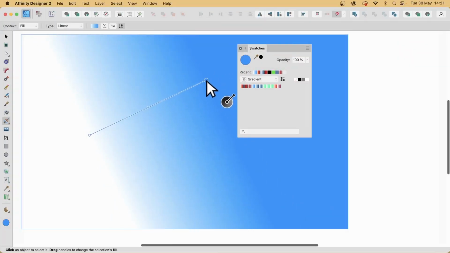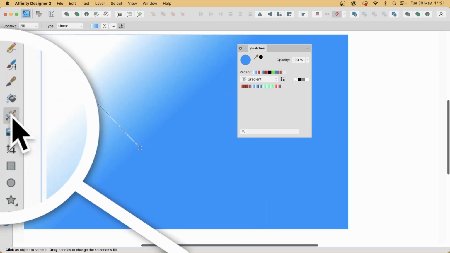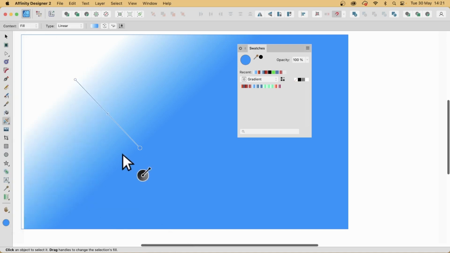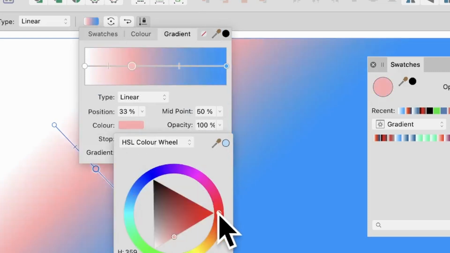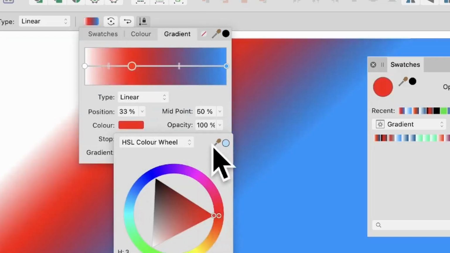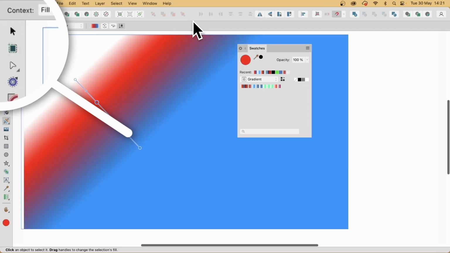How to store a gradient in Affinity Designer to the Swatches panel. Go here to the Fill tool. Got your gradient. Click up here and I can change the gradient. So maybe I go for, say, red. So I can apply any color there. And you can see now your gradient.